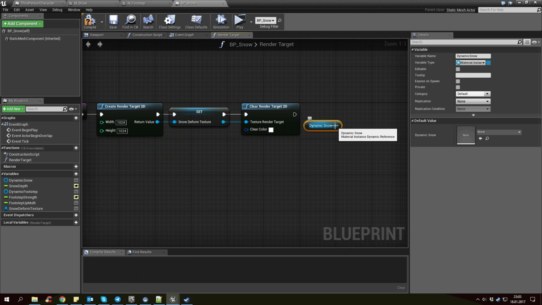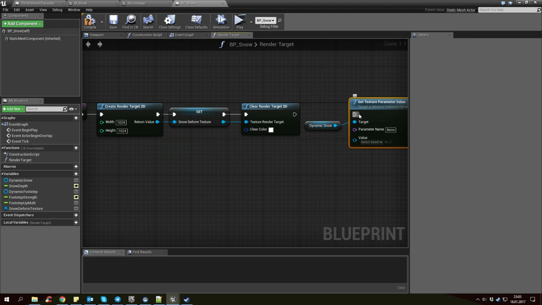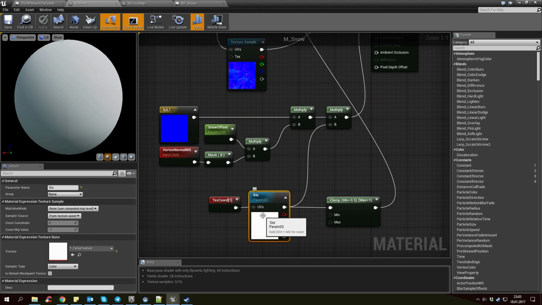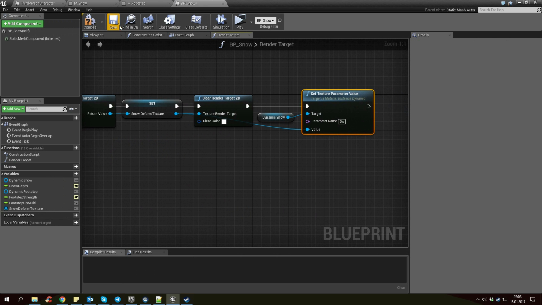And then from the dynamic snow we created, we're gonna set texture parameter value, and yeah, it's gonna set it as that, and this is the displacement texture we made. So this one. Let's just check. Yep, that should be good. Okay, so that's the displacement on for render target.